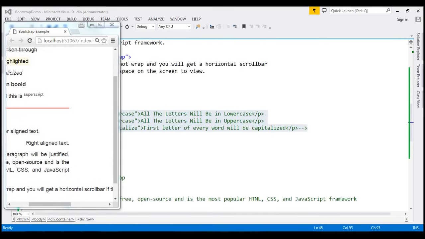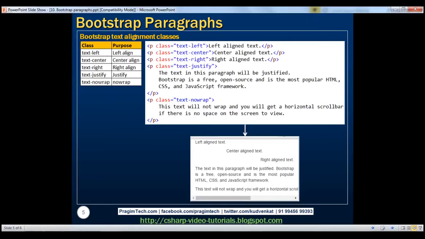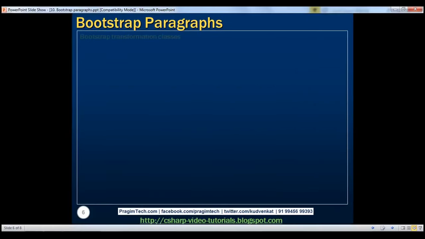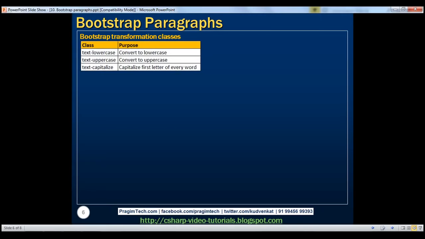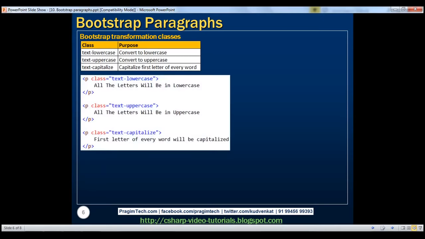Now, let's discuss Bootstrap transformation classes. Here are the Bootstrap transformation classes. To convert letters to lowercase, use text lowercase class. To convert them to uppercase, use text uppercase. To capitalize first letter of every word, use text capitalize class. Here are the examples. Notice along with the paragraph elements, we are using Bootstrap transformation classes as well. And here is the output.